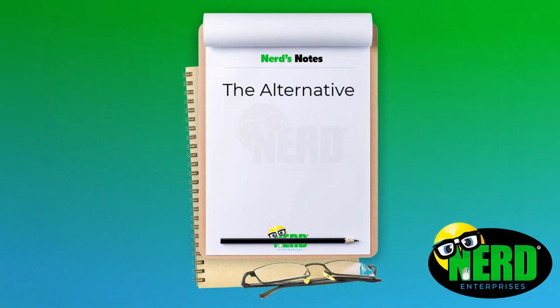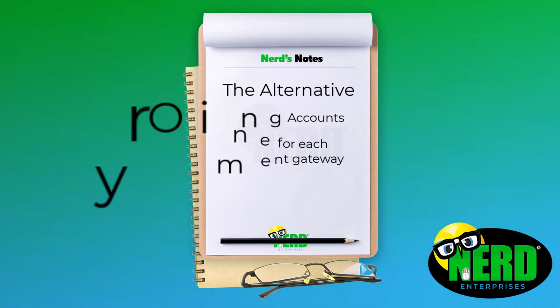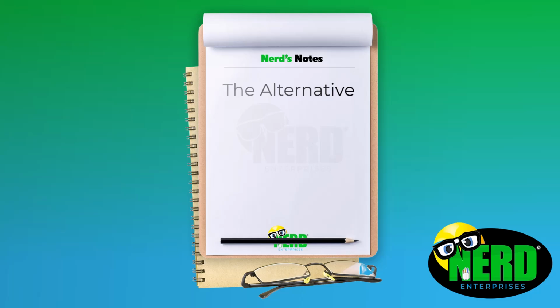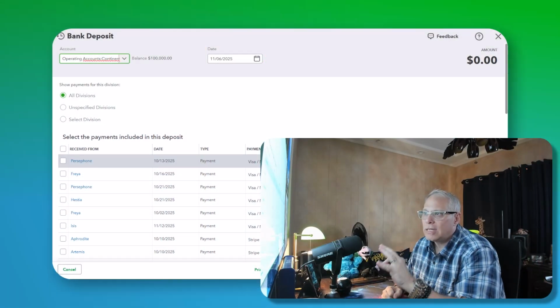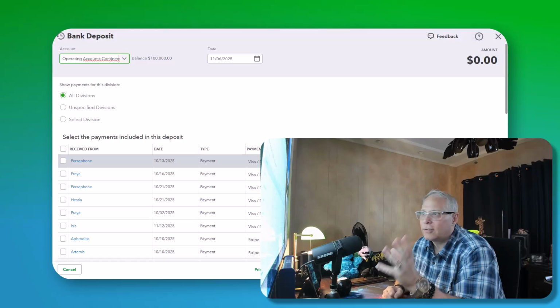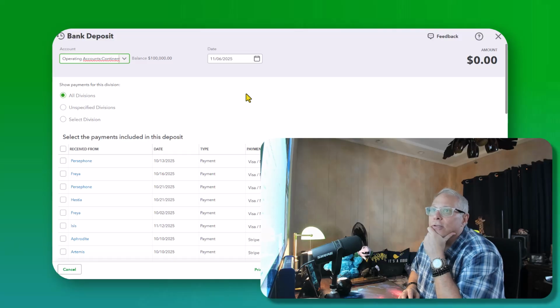So what is the alternative? The alternative is using clearing accounts. In fact, using a series of them. In fact, every payment gateway gets its own clearing account. Again, this might seem less efficient, and in some cases it is, but it's much, much more effective. It creates a much cleaner audit trail for accounting purposes, and so it's much easier to follow the flow of funds and understand exactly what's where and what happened and what fees we got charged and so on and so forth. So this is what we're going to do.